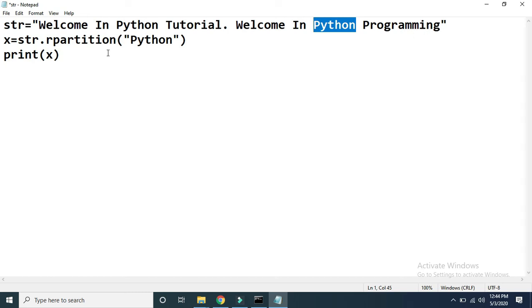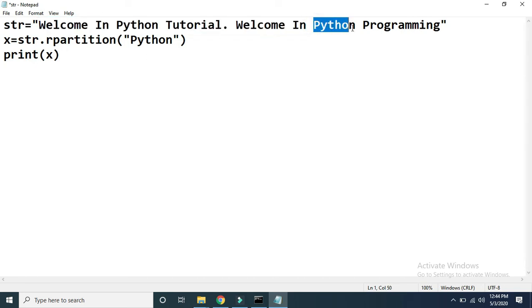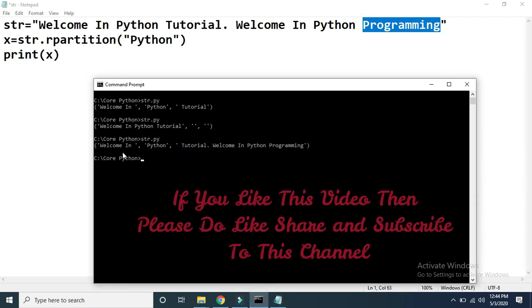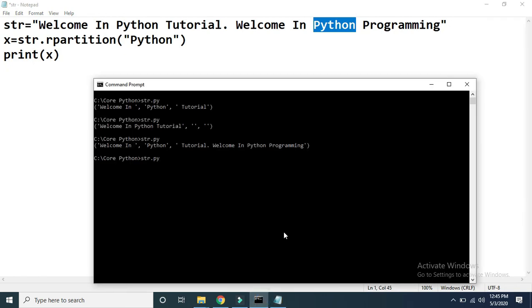Okay, so if we execute this program, in what way will we get the output? This is the matching keyword, which means this part will be stored as the first element, then this will be the second element, and this will be the third element. In the earlier case we got this type of output because we called only partition, so it started from the left, but now we are calling rpartition, which means it will start from the right, so this will be the first part, then Python will be second, and programming will be third. I want to show you the output. See here, this is the first part, then Python second, and programming third.